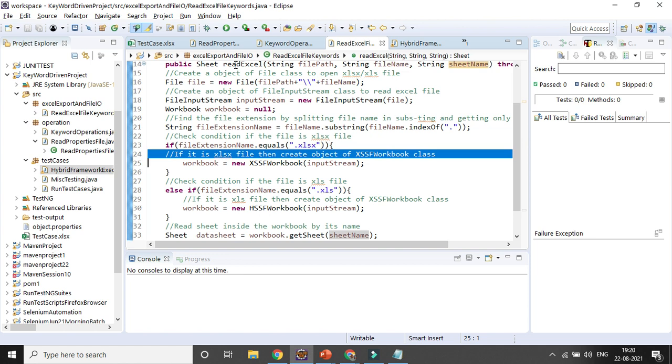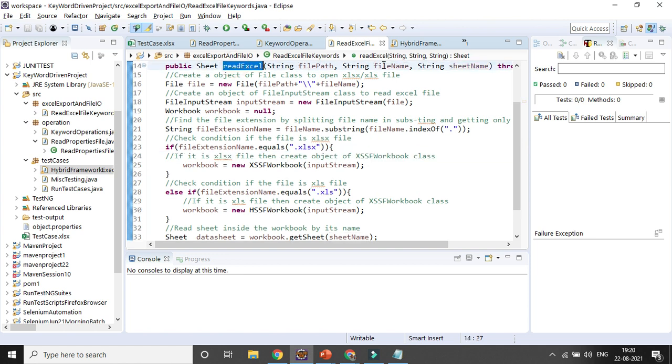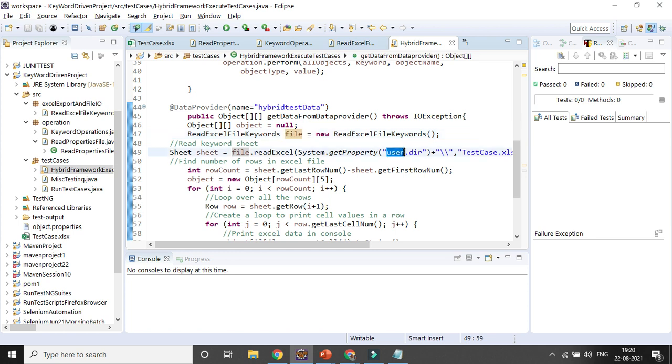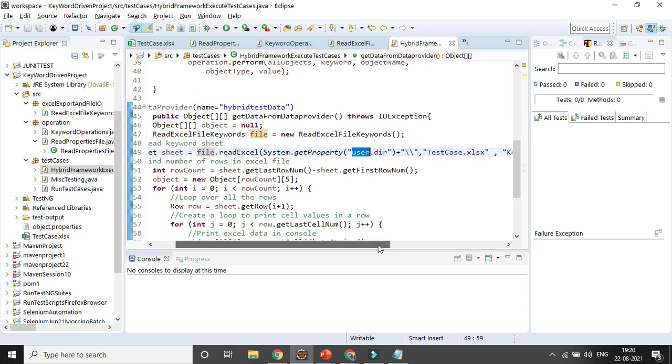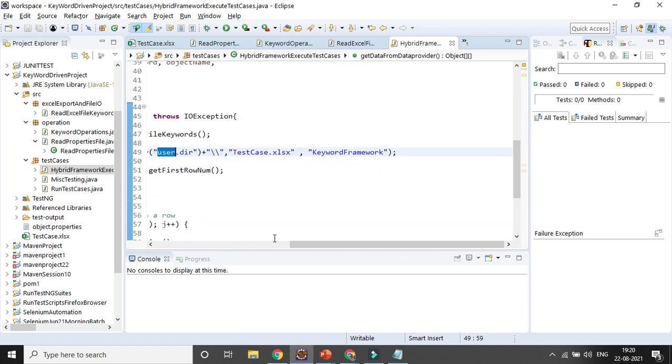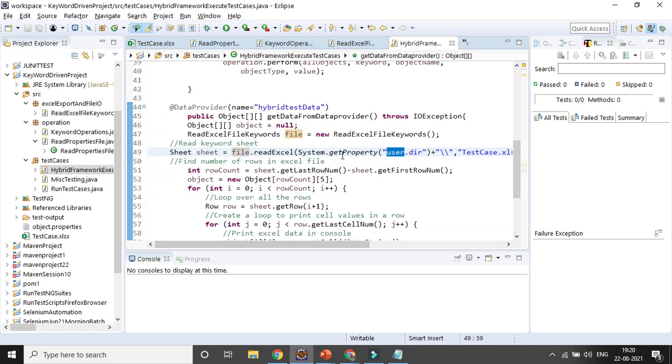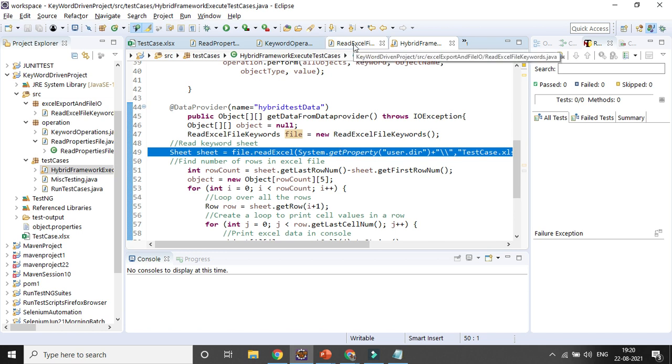readExcel. So whenever you will be reading the method name, you have to give all the important properties. One is the file path, file name, and the sheet name. So I am giving it here, right? This is the file path, and then this is the file name, and this is your tab or sheet name, right? As per that class, I have written it, right? So I am directly going to the sheet. This is the sheet class.